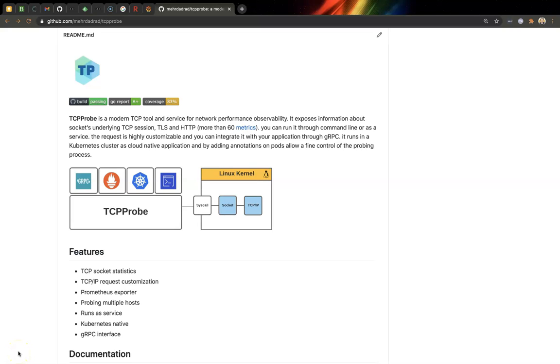Today we're gonna have a TCPProbe demo with Grafana and Prometheus. But first, what's TCPProbe? It's a modern TCP tool and service for network performance observability. You can run it through the command line or as a service, or even run it inside of Kubernetes as a cloud native application. By adding annotations on pods, they will be added to TCPProbe automatically.